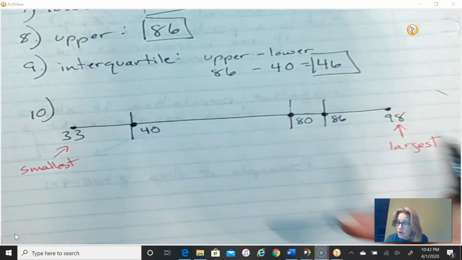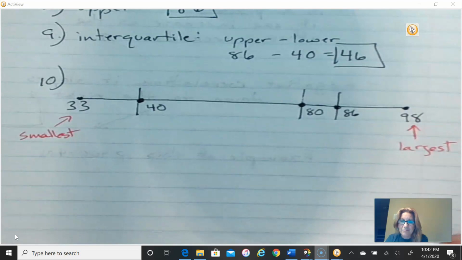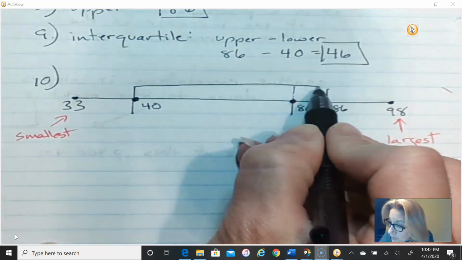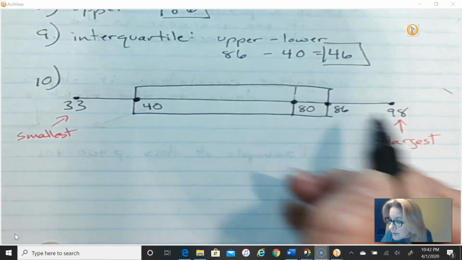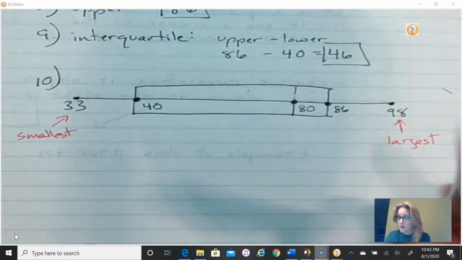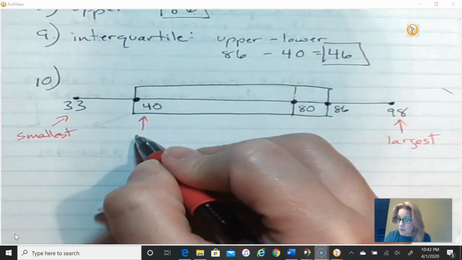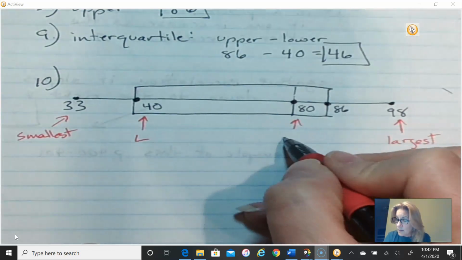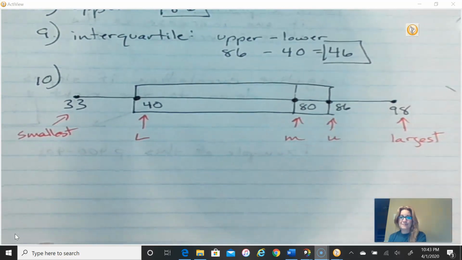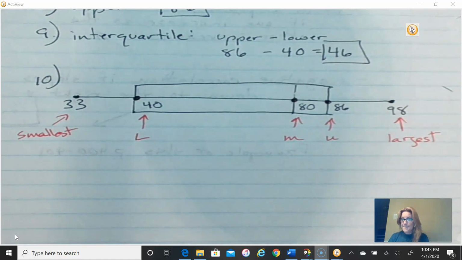And if mine is wrong because of the distancing, it doesn't matter. It doesn't have to be perfect, but you get the idea. There's our box and there's our whiskers. So this is lower, middle, upper. Okay? Any questions? None? Great. Let's move on.